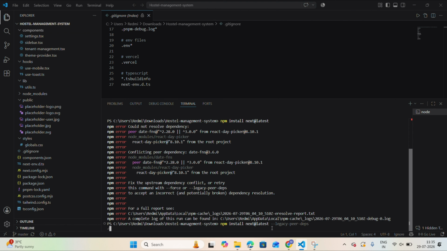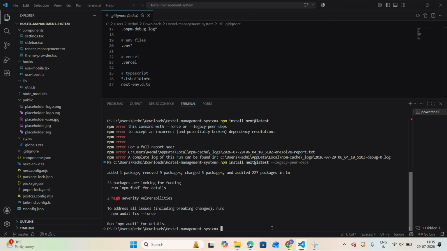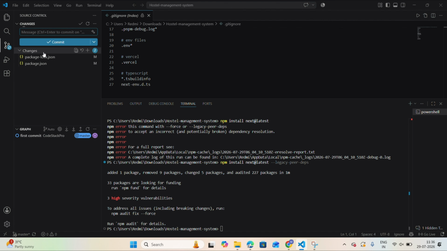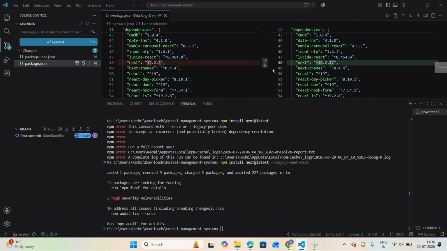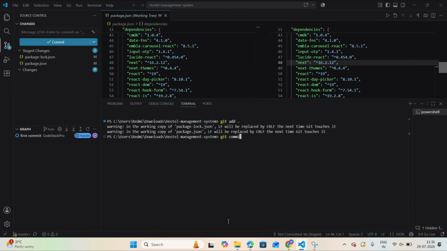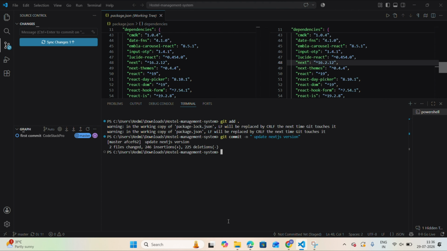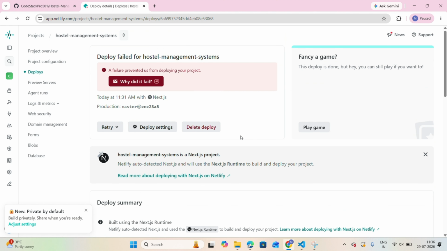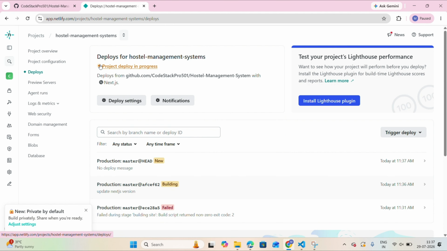It will take some time, so wait for it. Now the latest Next.js version is installed successfully. Here you can see. Now git add and git commit this latest change on GitHub. Now the latest change is successfully pushed to GitHub. And redeploy the project.